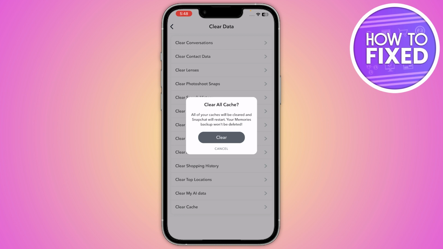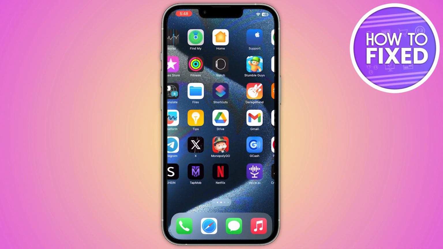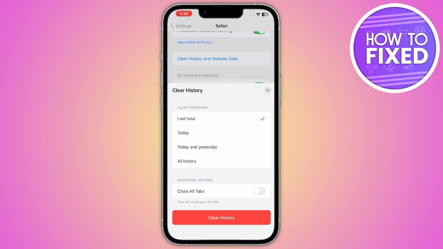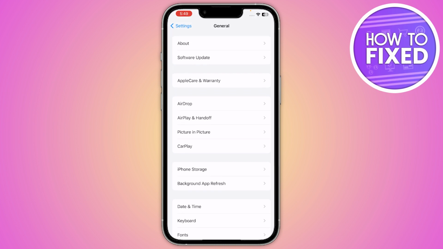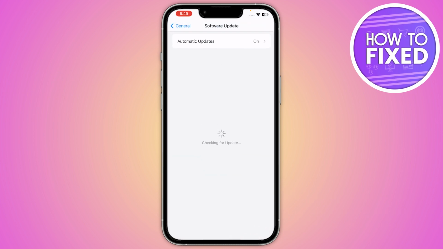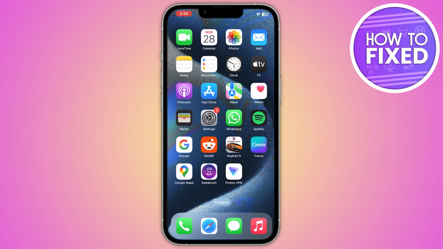Now basically all of your caches will be cleared and your Snapchat will restart, but your Memories backup won't be deleted. So you just have to clear the cache, and after that you have to again go into your phone settings and go into General and then Software Update. Now here you have to make sure that your automatic updates in iOS is on, and you just have to restart your iPhone and you are able to clear all of your cache in your iPhone.